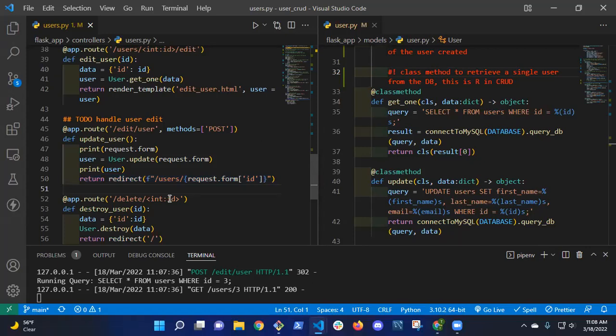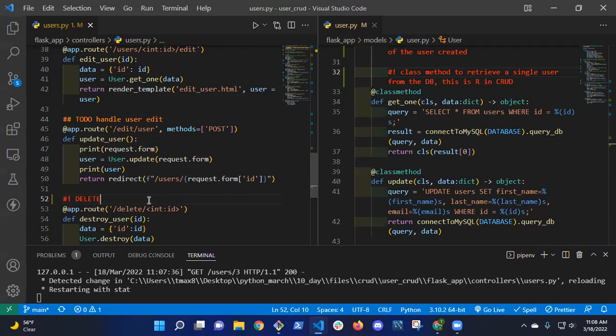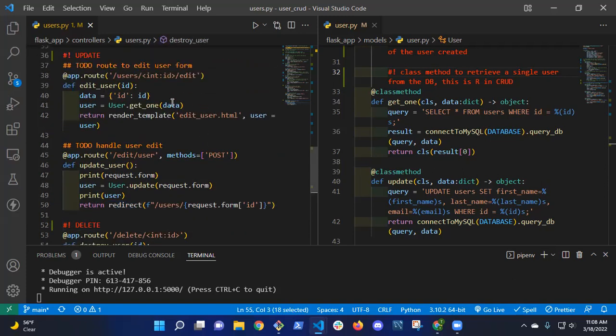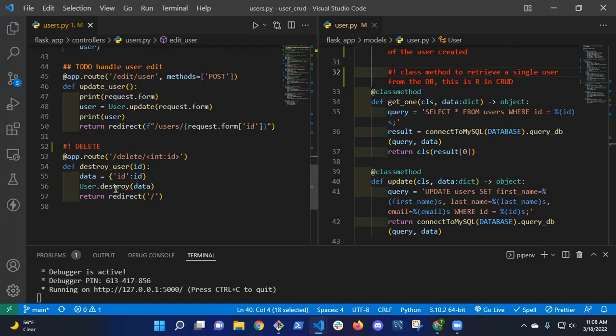All right, and the last one is delete. Okay, so I call it destroy user. That's what it's called in Rails. Old habit. So destroy user takes in an int as a parameter in my route. I pass that to the method, pass it in as a dictionary, same way we do before, whenever we're passing anything in. Destroy user takes a dictionary, returns an object. And then we just redirect to the root route. Okay.